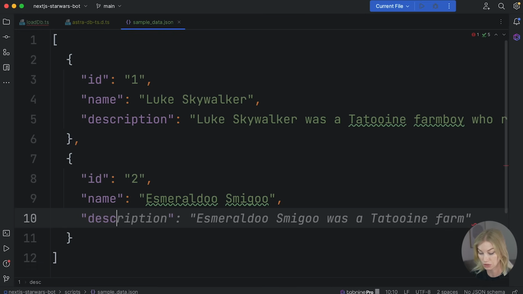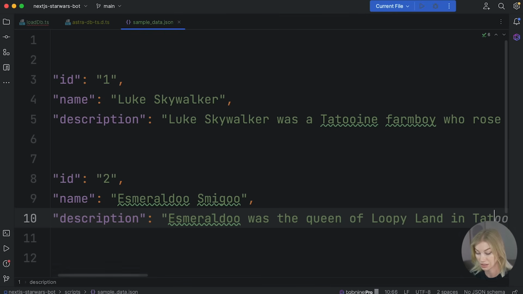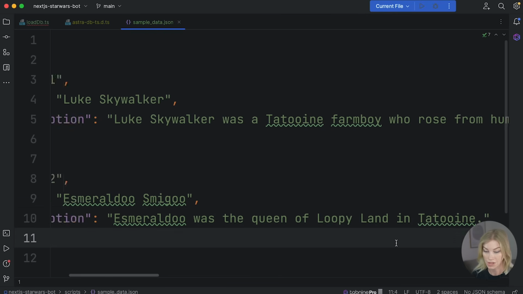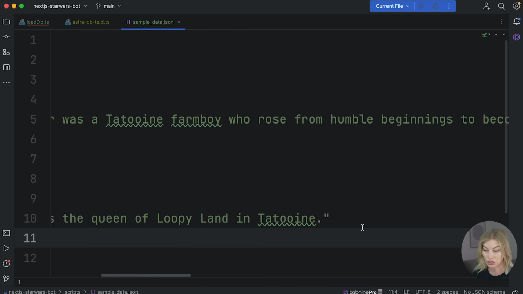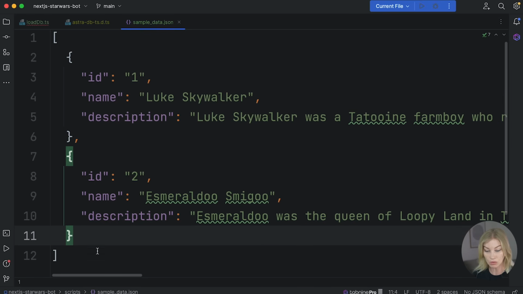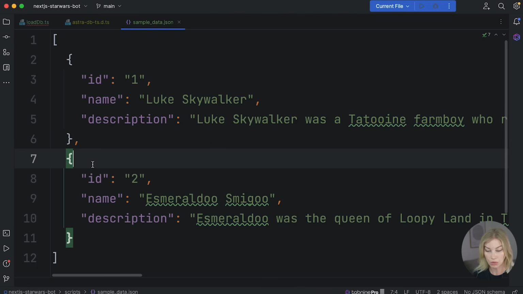And then let's put a description. And I'm just going to put: Esmeralda was the queen of Loopy Land in Tatooine. Okay, 100% made up. Even though Tabnine was trying to suggest some things, I think this looks good. Okay, so once again, this is an array of 2 objects, 1 object, another object. Save that, and now I'm going to go back to loadDb.ts.